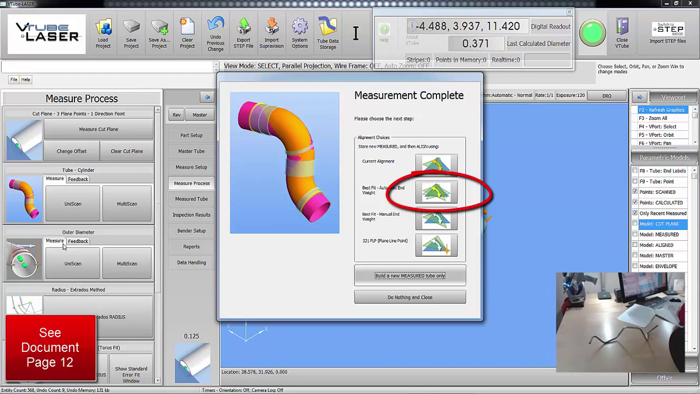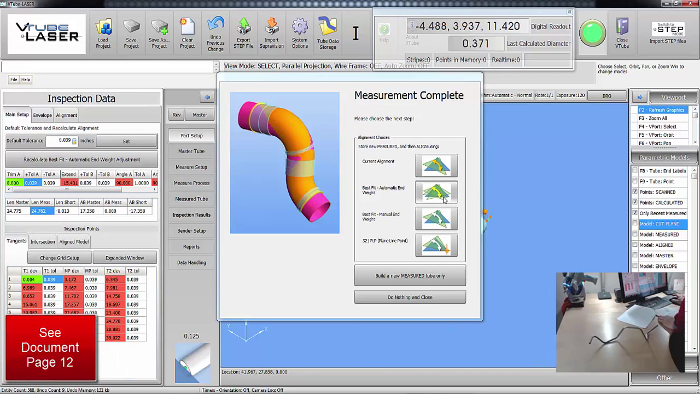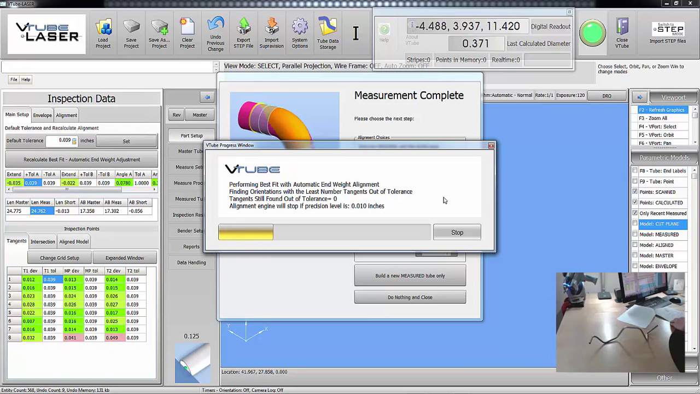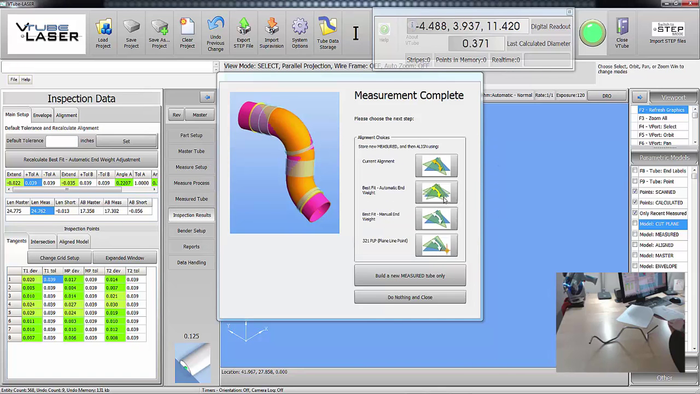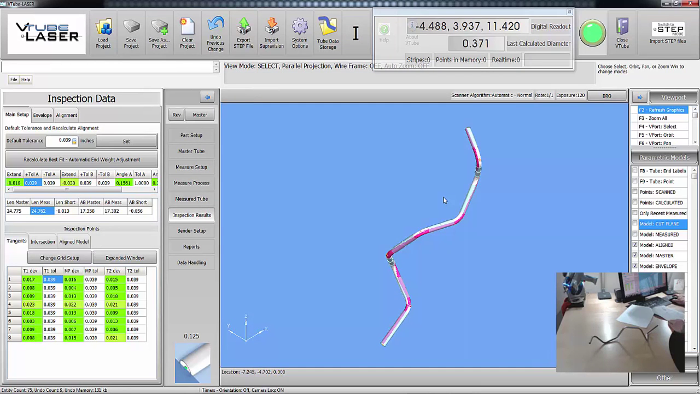And you're going to see that the tube is going to be aligning. Now that's the measured tube. The measured aligned tube is going to be the pink tube on the screen when this is finished, and the white tube will be the master or nominal tube. The transparent cylinders on the tube represent the tolerance. Now on the left you see colors show red or green, green being in tolerance, red out of tolerance.